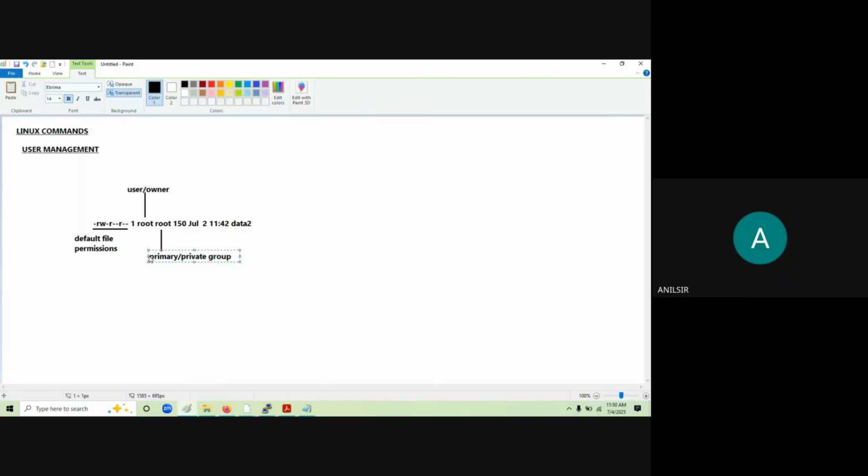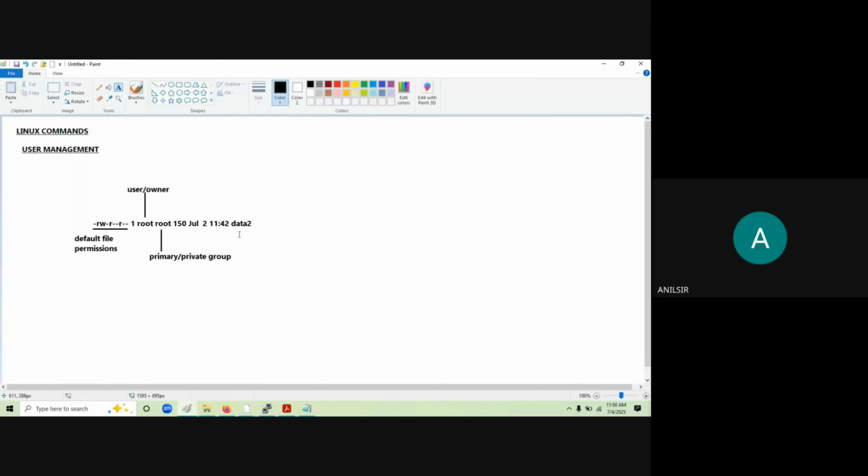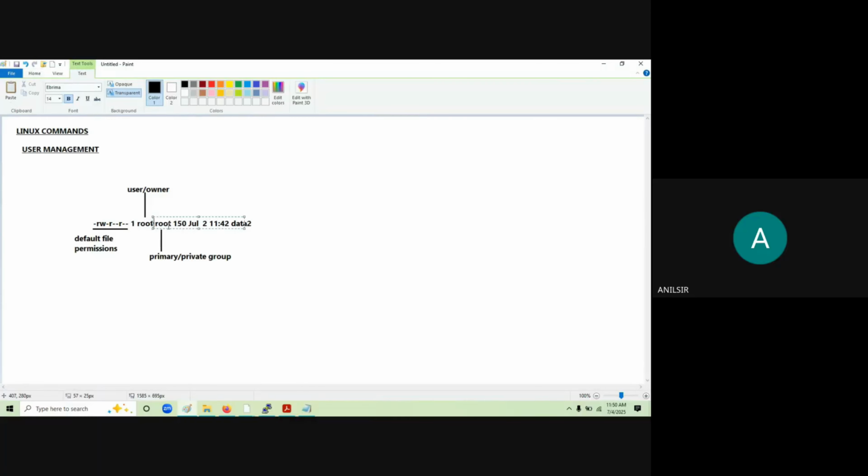So in this one, this file can be accessed by only this user and this group. And this primary group consists of only one user. Secondary group, any number of users we can add, like your WhatsApp group. In a WhatsApp group, any number of users we can add, right? But in a primary group, only one user.